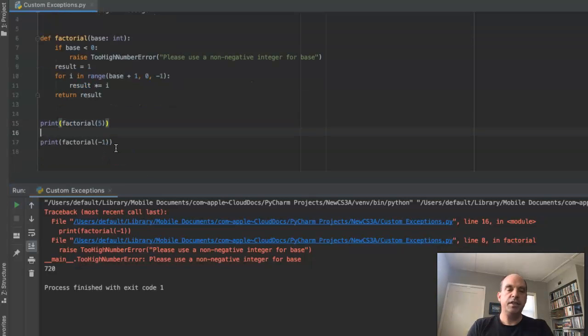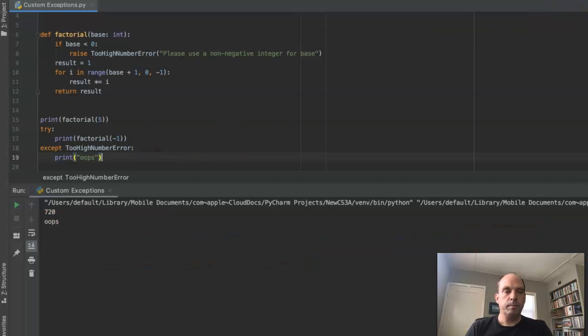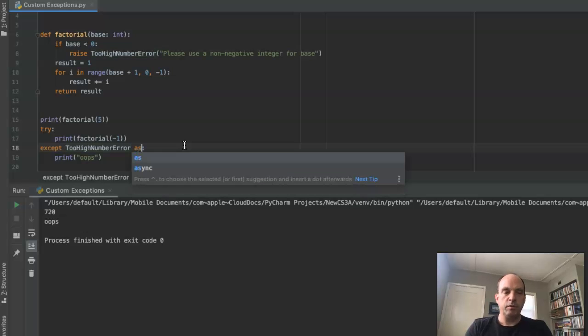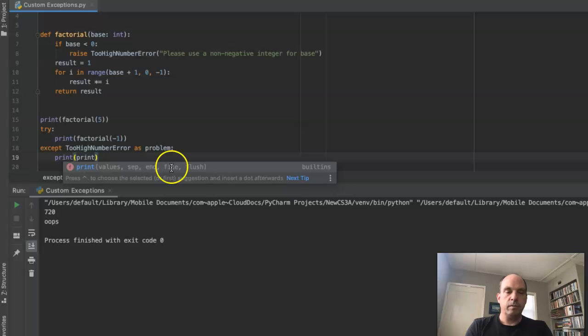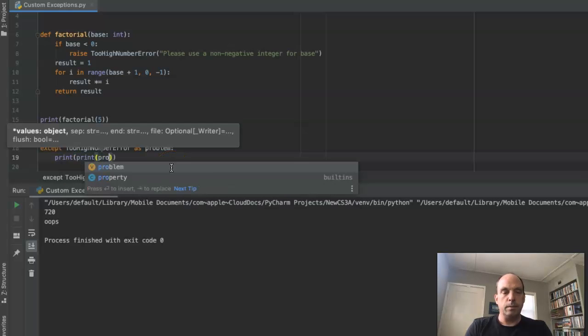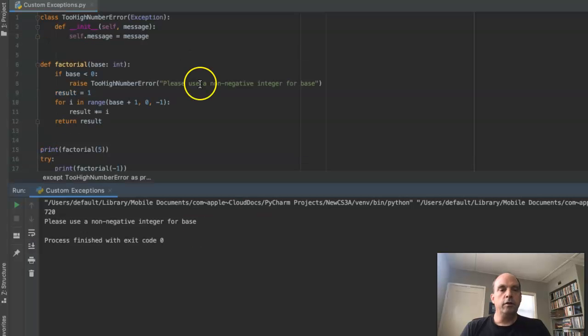Or if we catch the exception, we could catch it in the usual way. Or we can actually capture the exception object that was created and then print out the friendly message, accessing it from the object problem. You can imagine that we could collect other parameters here and use them as we handle the errors.